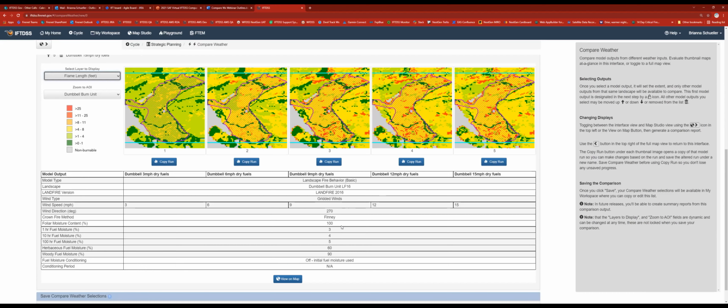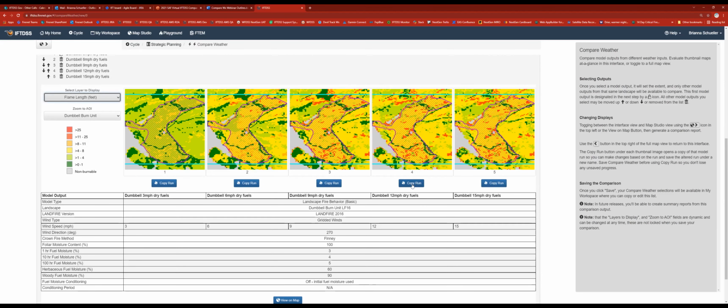Now, if I wanted to say I liked this Dumbbell 12 mile per hour, maybe I did want to do the same wind speed, but I want to see what that looks like with a little bit more wet fuels, then I can use this copy run. I'll go ahead and do that.